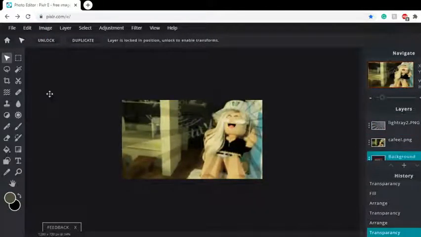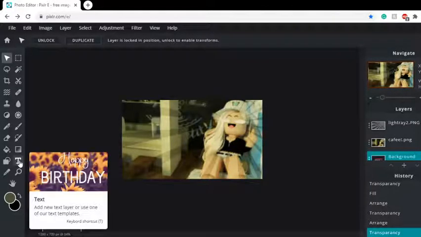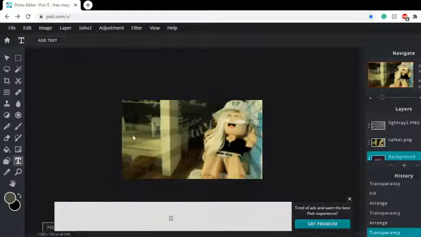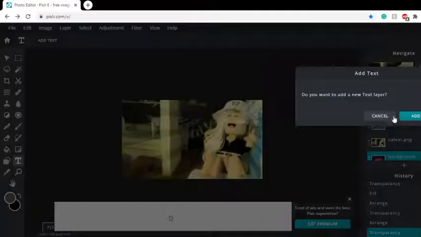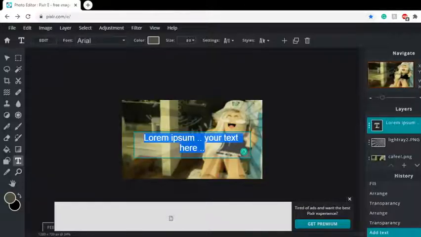So now what you're going to do is hit this little T right here, which is text. And sorry if I type really slow, I'm holding my microphone with one hand and just using my mouse for the other, so I will only be typing with one hand. But you're going to just hit somewhere on the picture, and it will ask if you want to add a new text layer. You hit add, and then you can put in whatever text.